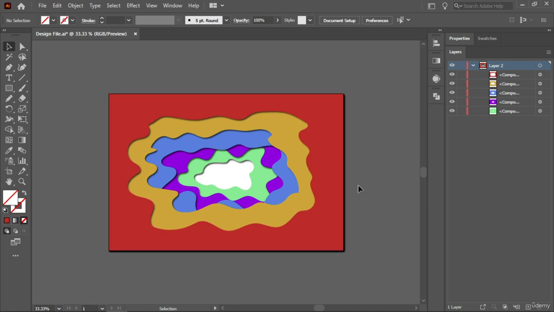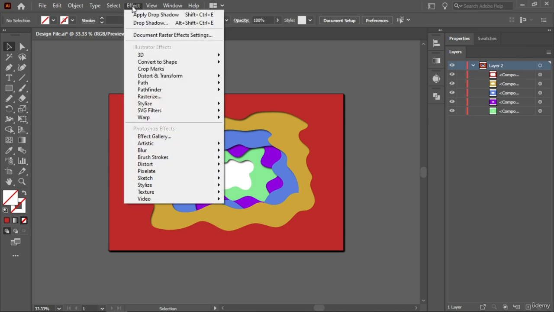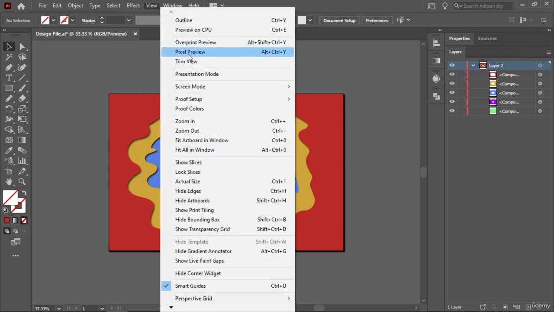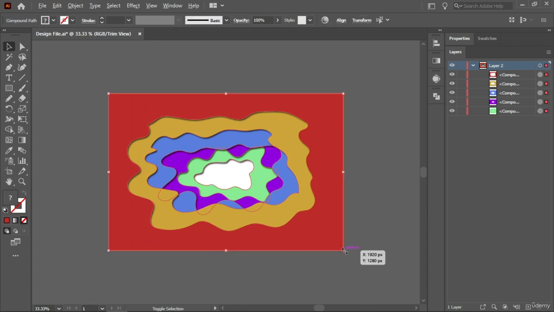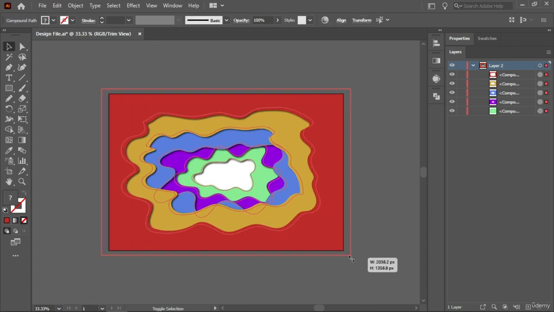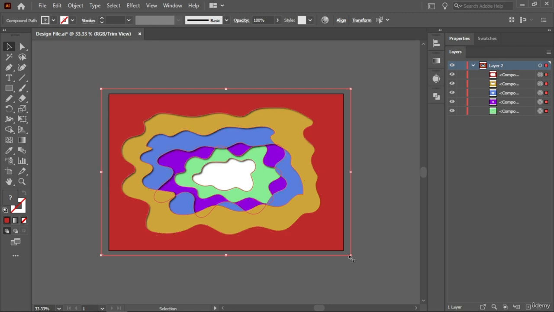And if you don't want to see the drop shadow outside the canvas, you can simply go to view and click on trim view. So that part is excluded. So even if I make it bigger now, like so, I can only see inside the canvas.